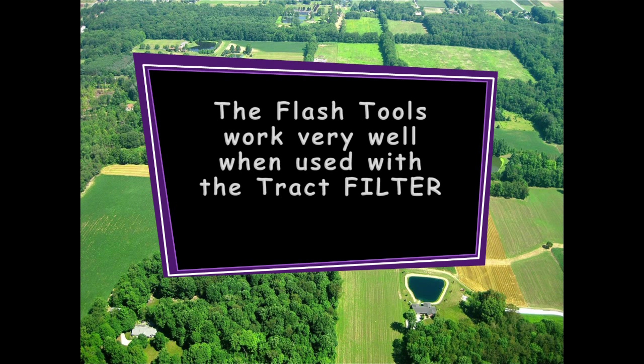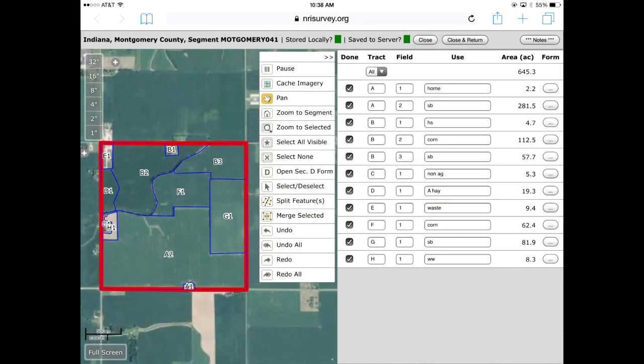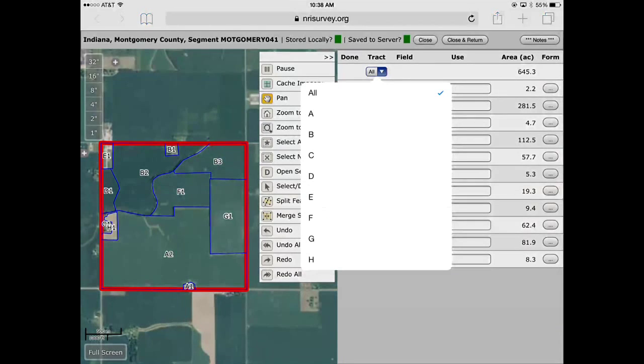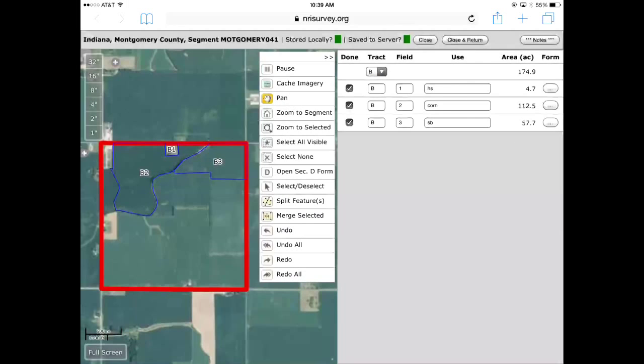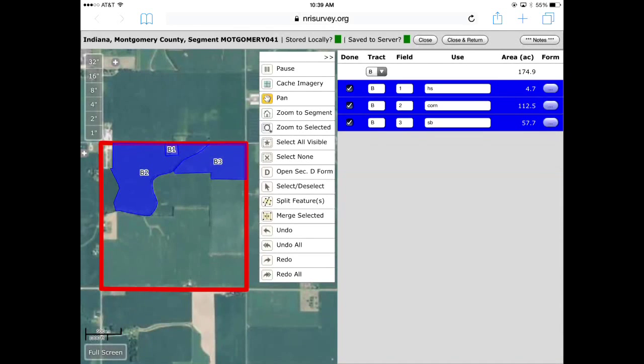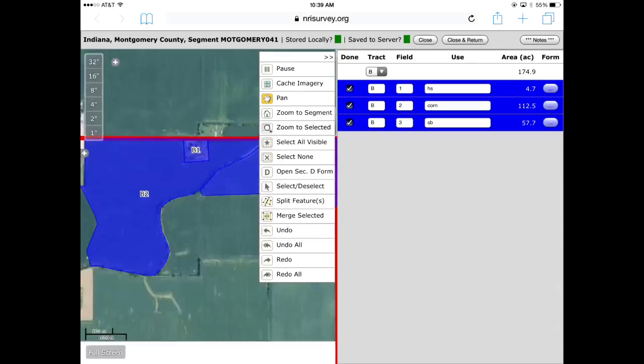As I've already described, the flash tools work very well when used with the track filter. I can quickly zoom in to just Tract B to interview that farm operator. First, I set my filter to Tract B, then use the Select All Visible tool, then use the Zoom to Selected tool. Now I can focus on just his area.